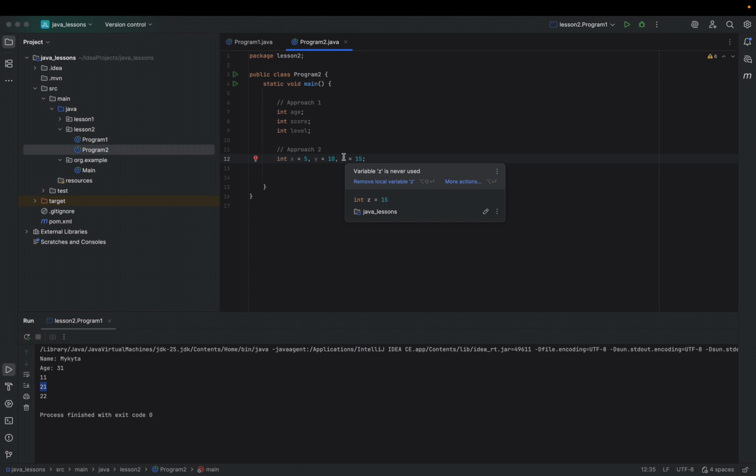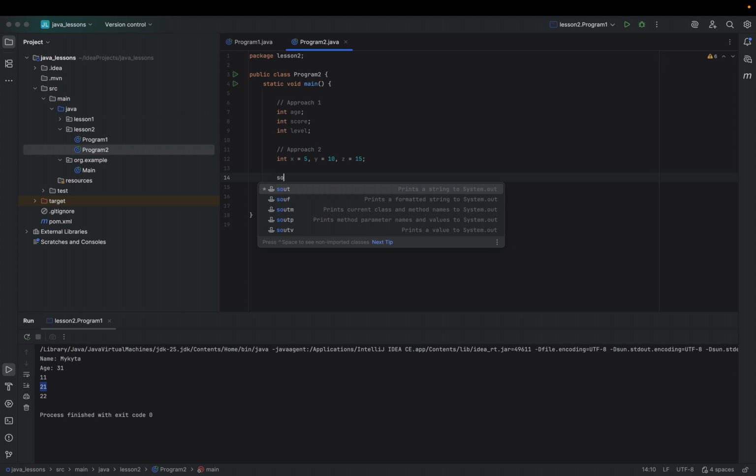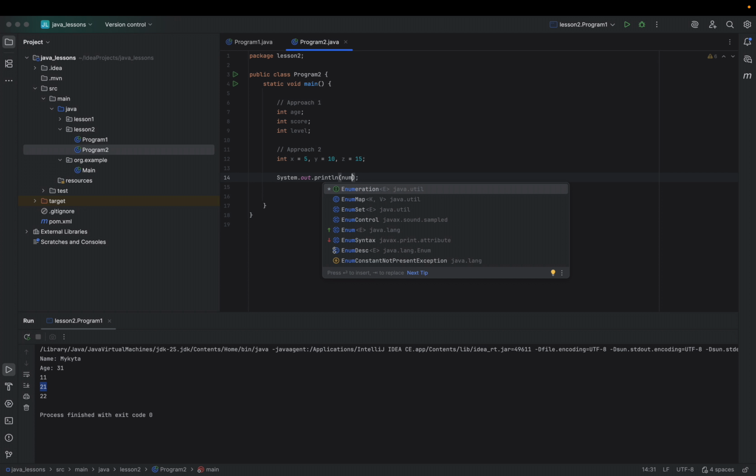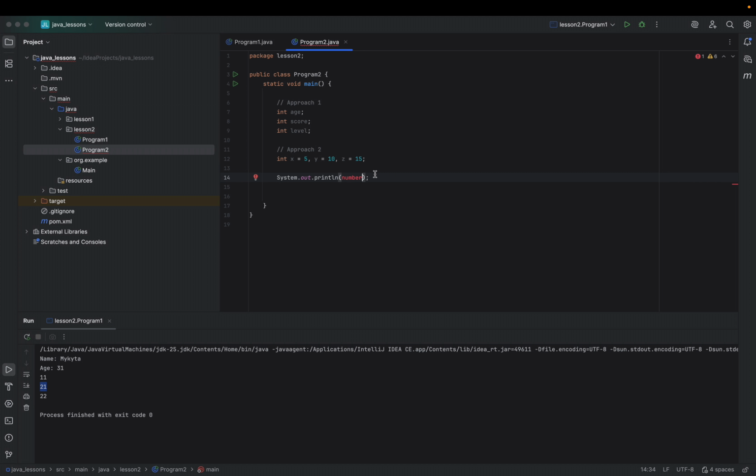And what does it mean? For example, we want to use a variable number, right? And we're trying to print some number. As you can see, it doesn't exist, right? We need to declare this variable first. Int number equals 100. And then we can use it. So declare first and then use it.